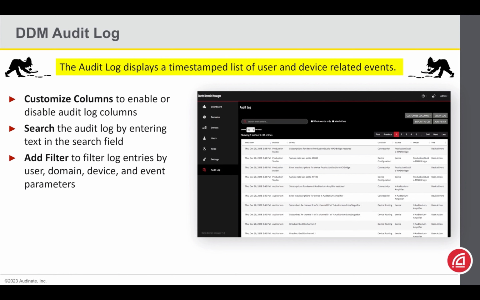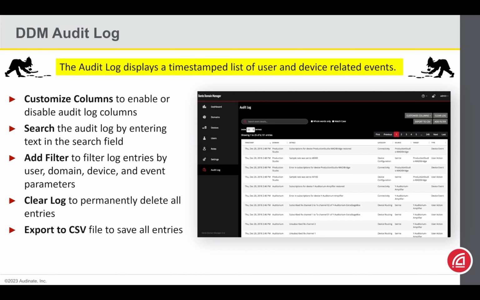DDM does not automatically clear logs unless intentionally done by someone with site administrator level privileges. Logs can be cleared if it's becoming too cumbersome to view. But it is always recommended to back up the audit log first. It's actually recommended to periodically create backups of the audit log. Let's get into a demo.